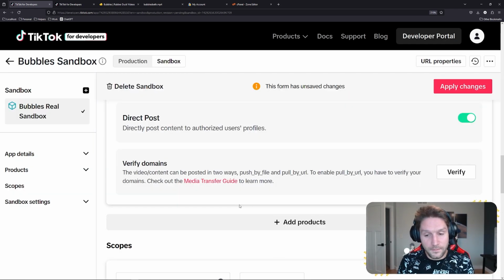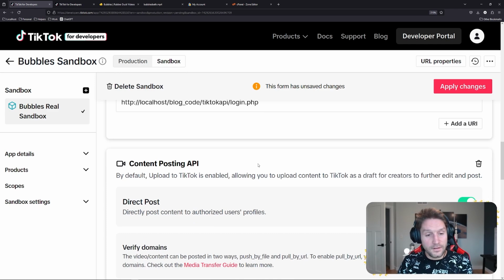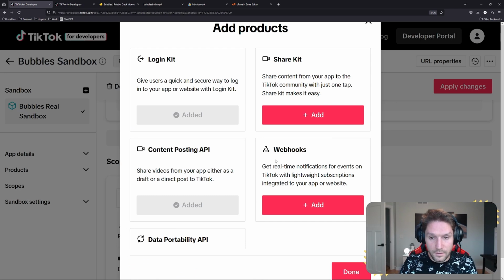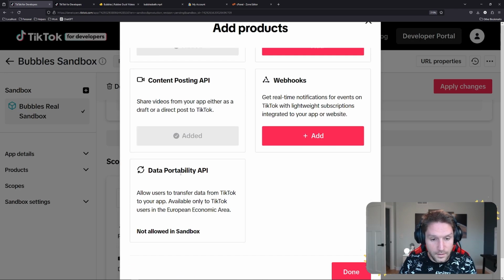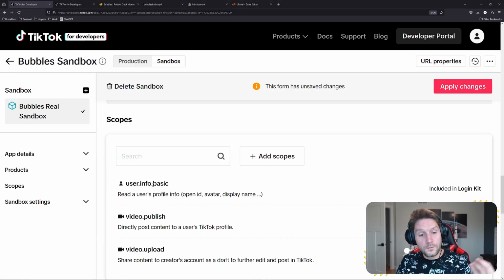Now that our domains have been verified, we can use the pull by URL method when posting content through the content posting API. And those are the only two products I'm going to go through right now. I will come back later and make videos on the other products here, the ShareKit, webhooks, and the data API as well. Next, we come to the scopes section.